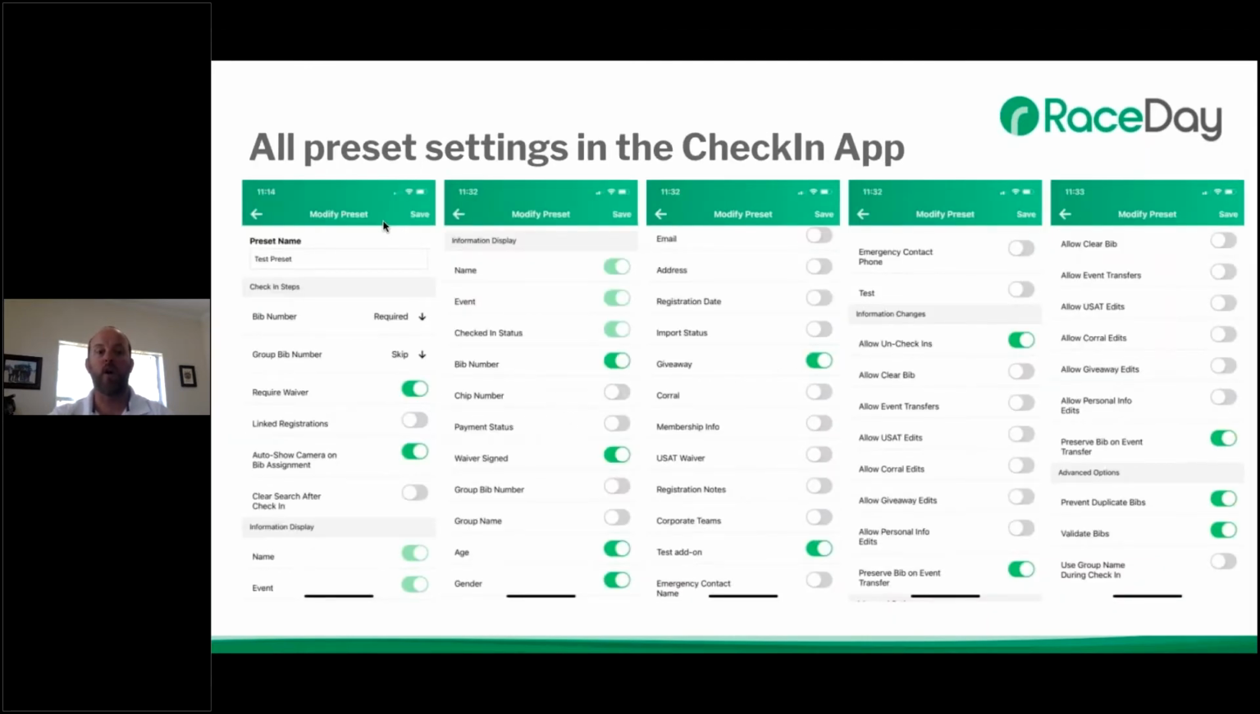So here are all the preset settings in the CheckIn app. I wanted to show you all of these in one screen so that you could see how many different things you can do. You've got your preset name, your bib and group bib number, require waiver, auto show camera, bib assignment. We're going to use this because, again, we've got bib numbers with QR codes at the bottom. If you've already got bibs pre-assigned, you don't need to turn that on.